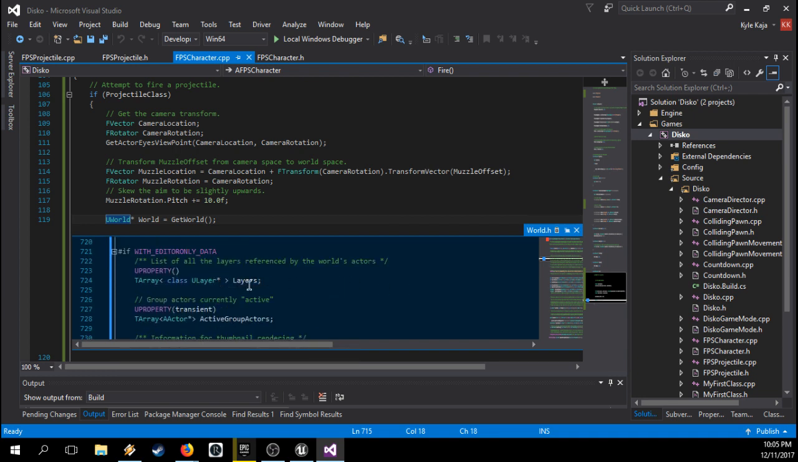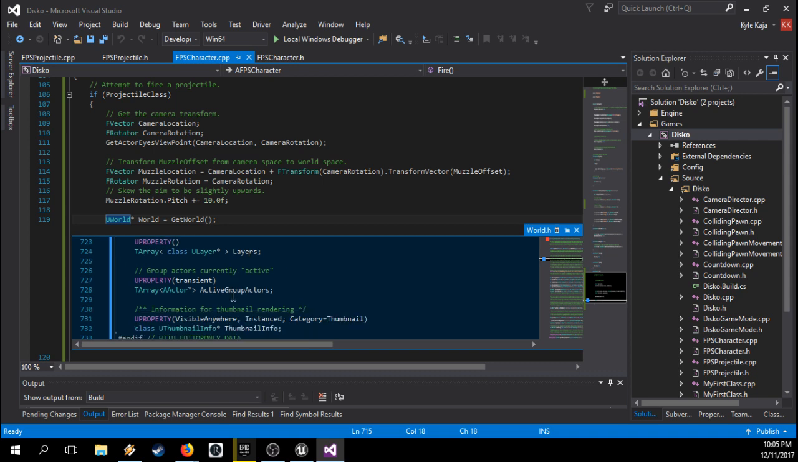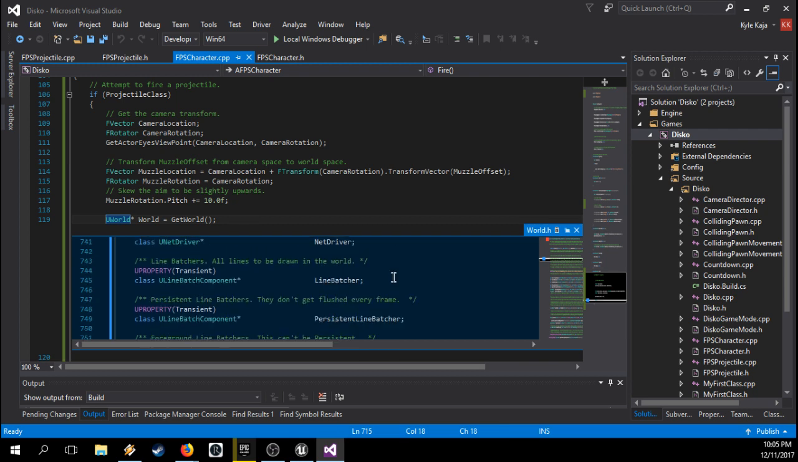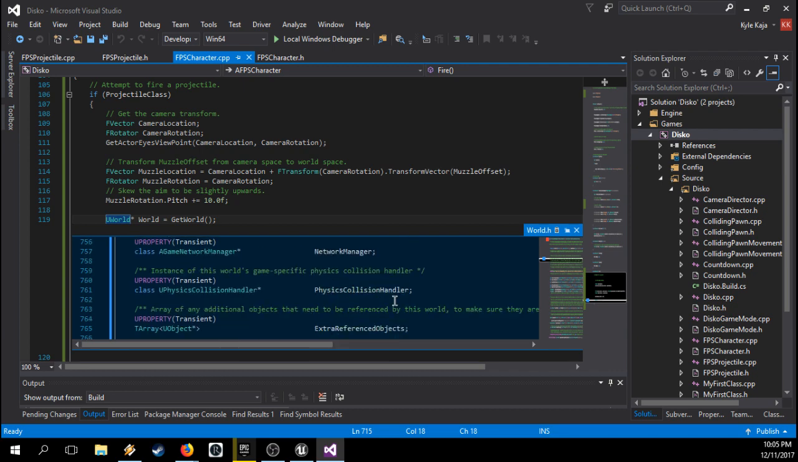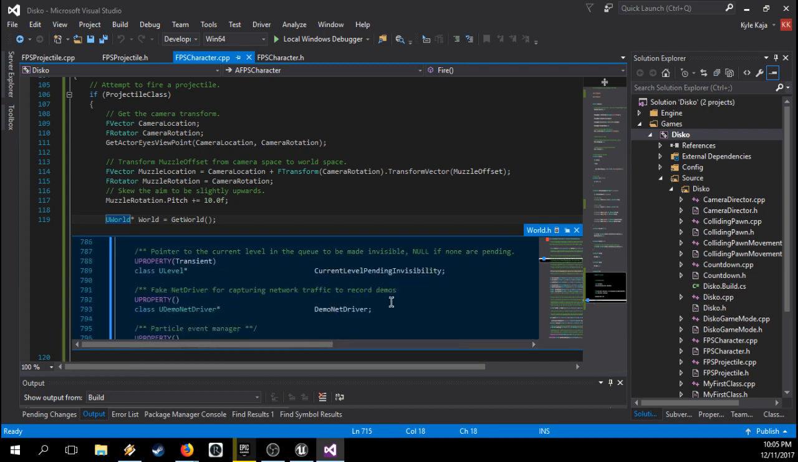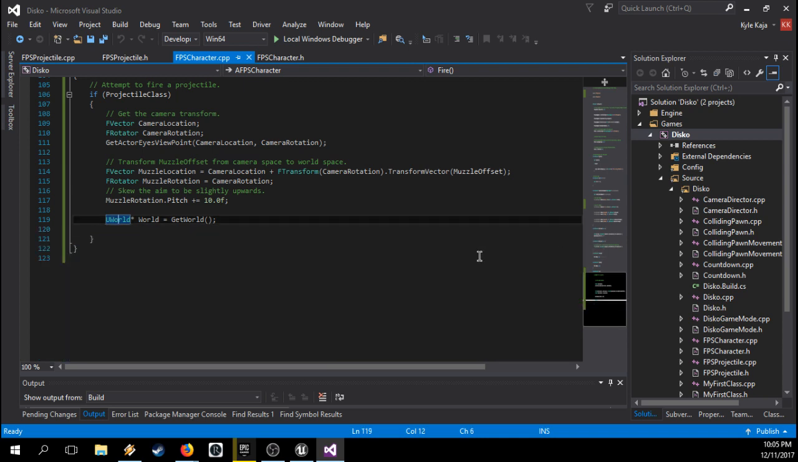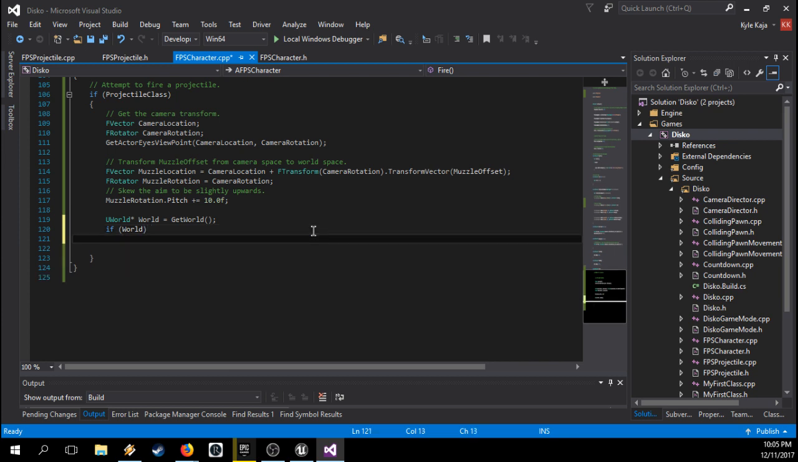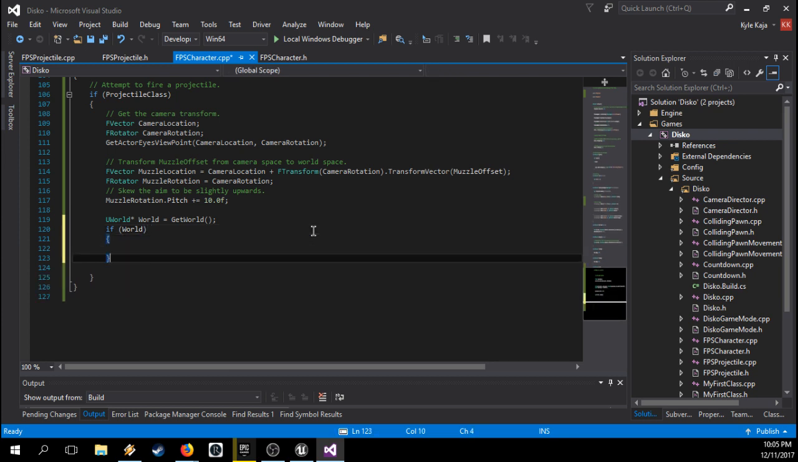We have things like layers, active group actors, thumbnail info, the persistent level as a class, a whole bunch of stuff that makes the level work, basically. Interesting. So now we want to double check to make sure that the world exists, and we were able to get the world. Then we want to do some spawning.